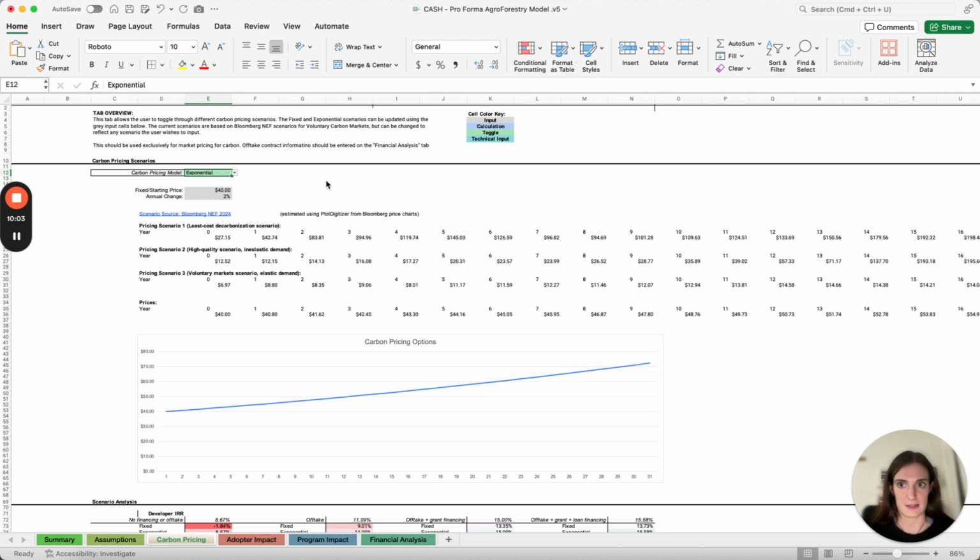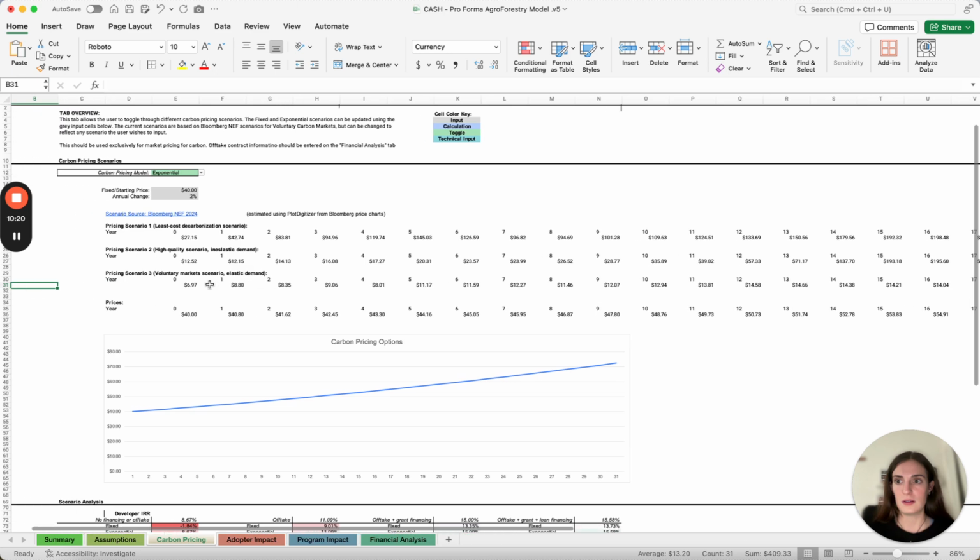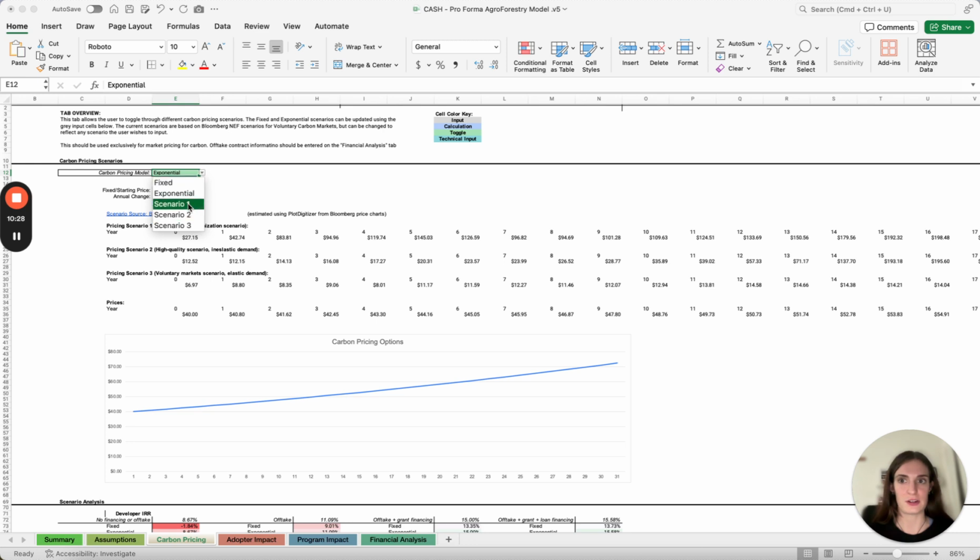So I've left it on exponential for now, but you can toggle through those different options, and these numbers can also be updated to individual project developers' carbon pricing models. You would update these numbers in this row, or in any of the rows of the scenarios, and then go to change the scenario up here to reflect whatever scenario you want to input for your project.